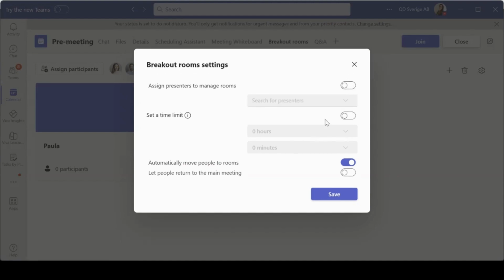So I click off and set a time limit. If I click here, I can choose how long the room will be open. So if I choose 10 minutes and then click there, I can have automatically move people to rooms on. And that means when I open the room, all the participants will get automatically moved into the rooms. And when I close the rooms, or when the 10 minutes have ended, they will automatically move back. But if I don't have this on, they will see a text on the top.